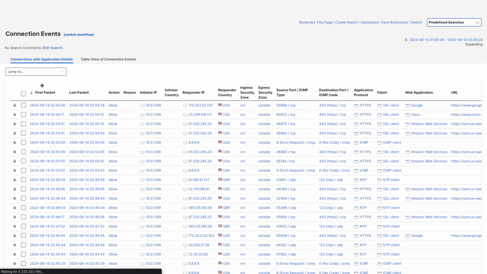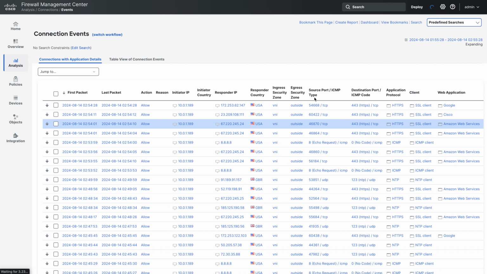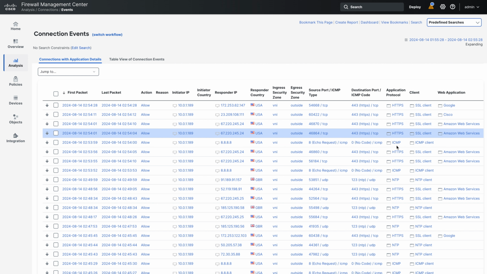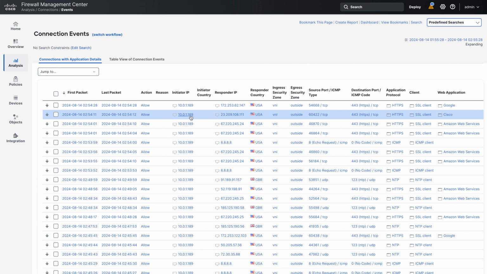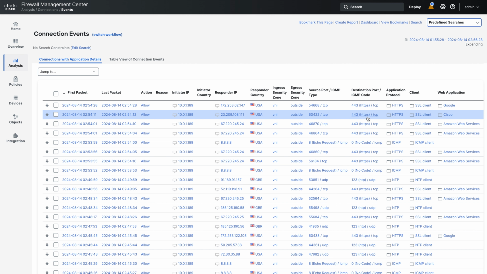Here, you should be able to see from your inside machine, which is our 1.189 machine, traffic that is going to the 8.8.8.8. Also, you can see traffic routing to the web application, Cisco and Google as well. Keep a note of the ingress security zone and egress security zone. Those are set to be VNI and then outside, which was our intended purpose.